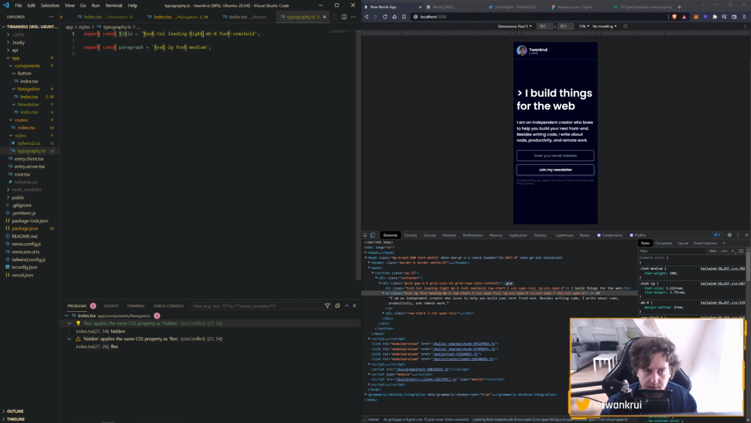Just a little bit bigger, because if I remove this, yeah, leading tight. I like that way more. And actually, we can drop the font size a bit. Like say, this is MD.